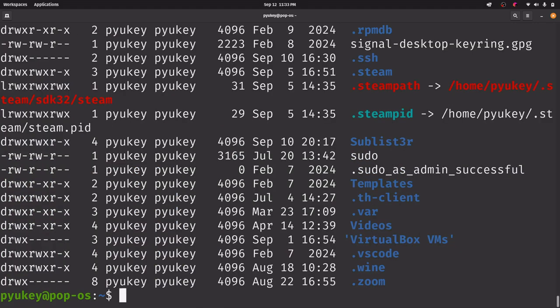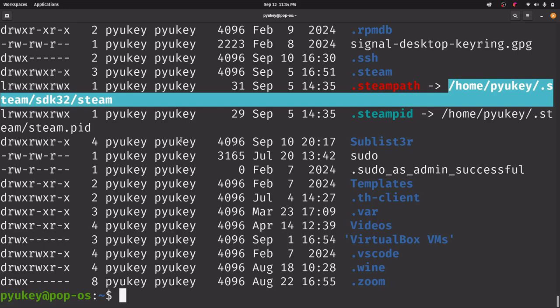Let me do ls -al again. These colors here, I said I would point out. This one's red, this one's cyan, and we both see, hey, they have arrows pointing to something over here. You also notice the file size is pretty small compared to the other things. And if you notice, hey, 29, that's actually the size of this name. And 31 is the size of this name. Okay?